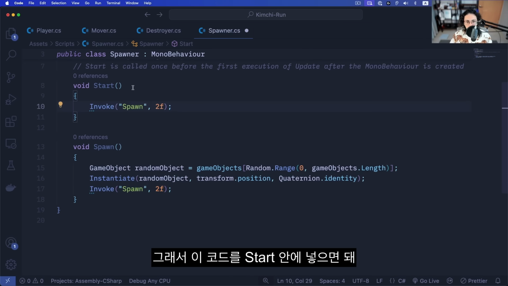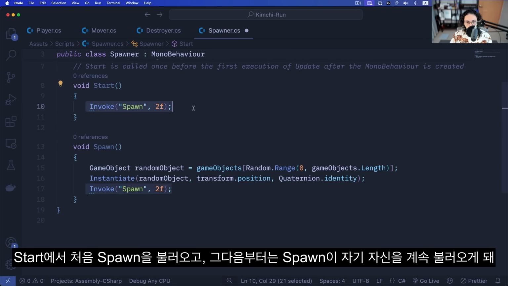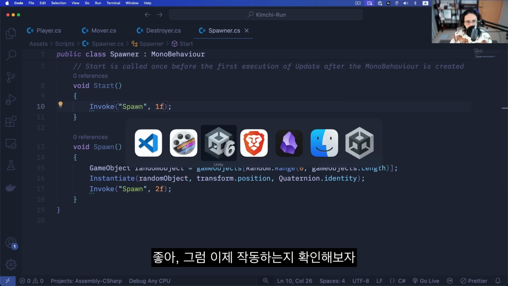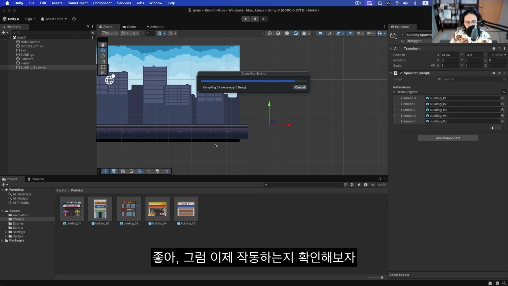So now all we have to do is also put it here. So start will invoke it first, and then spawn will invoke itself. It's pretty cool. All right, let's save that. And maybe start can invoke it after 1 second. And we are good to go. Okay, let's see if it works.